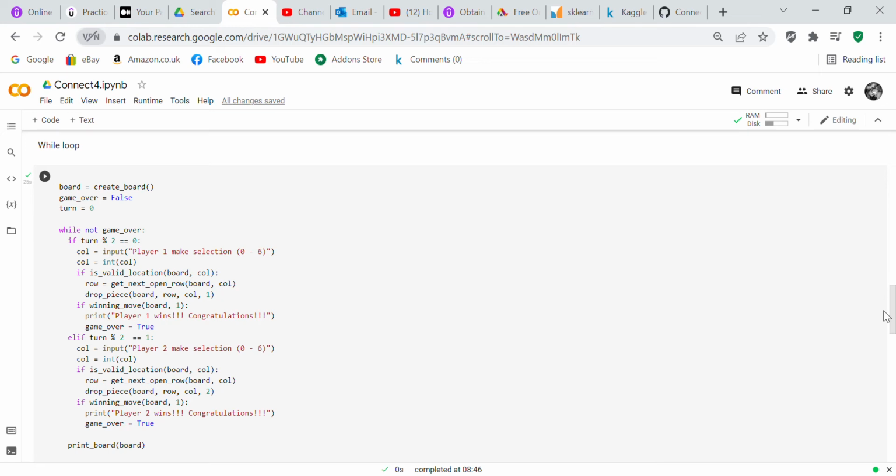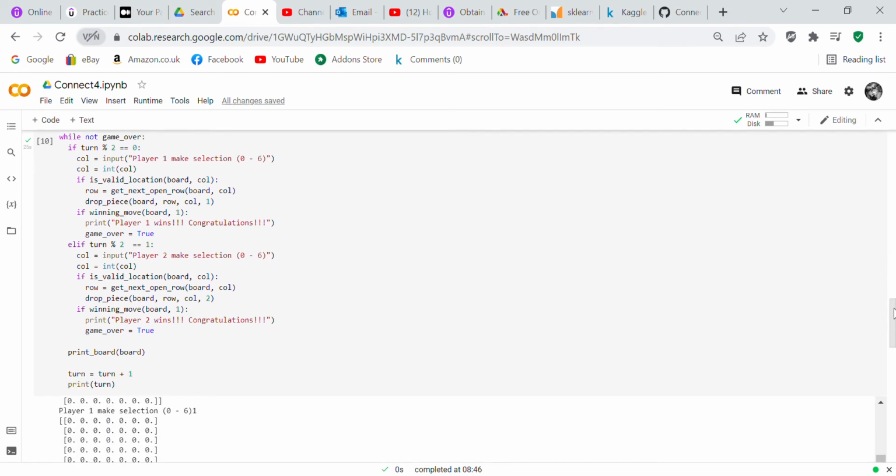I think that's a mistake as well. It should be if turn modulo 2 equals 1, and then turn modulus 2 equals 0. So I think that's a mistake. Let's just see what it says.